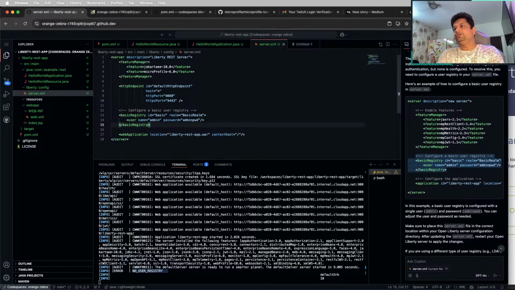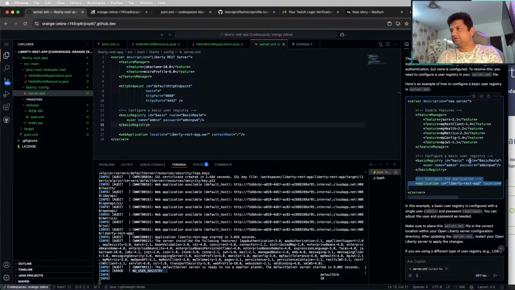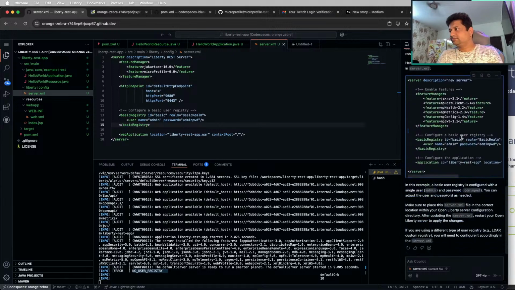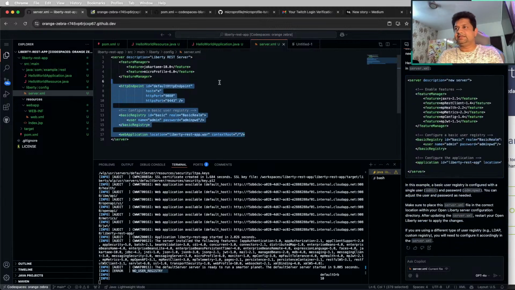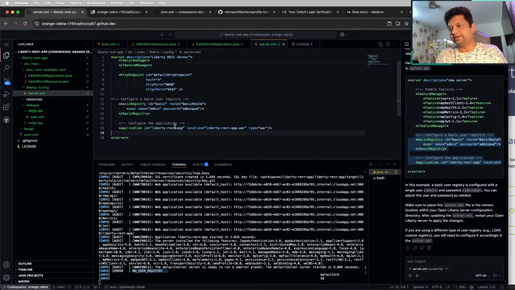So this is our user registry configuration, and then I will update this also. So basically I will switch this and I will paste these things, which is the suggested solution. Okay, now I have to restart the server again.